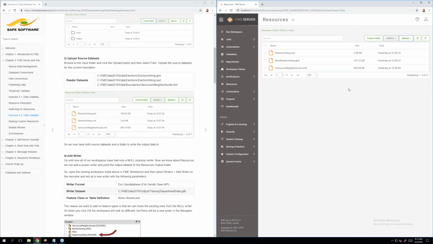I'll just give everyone a moment to reach that step. So in your input, you should have 3 separate files, 2 election voting files, and then lastly, a Vancouver neighborhoods file.